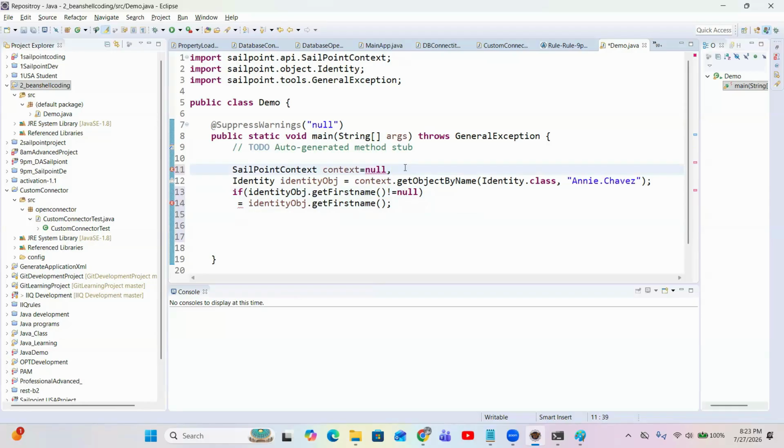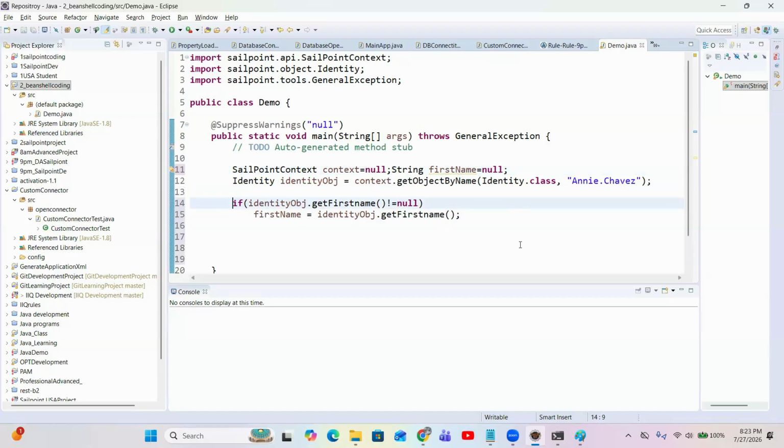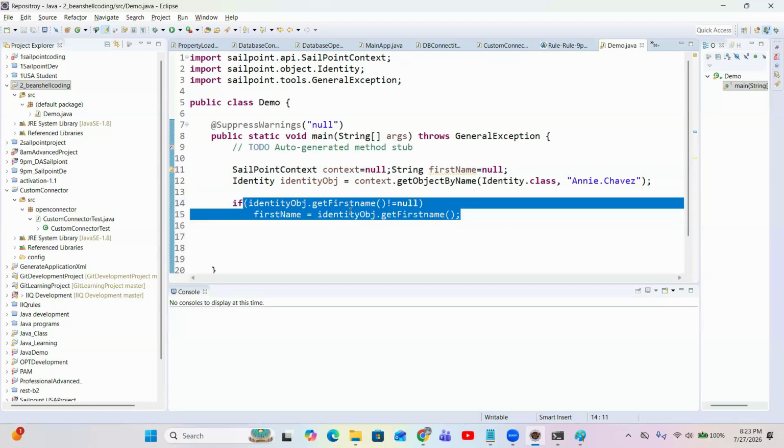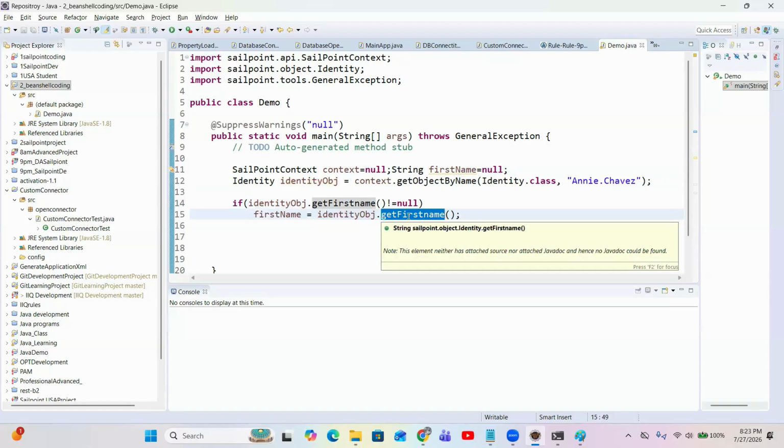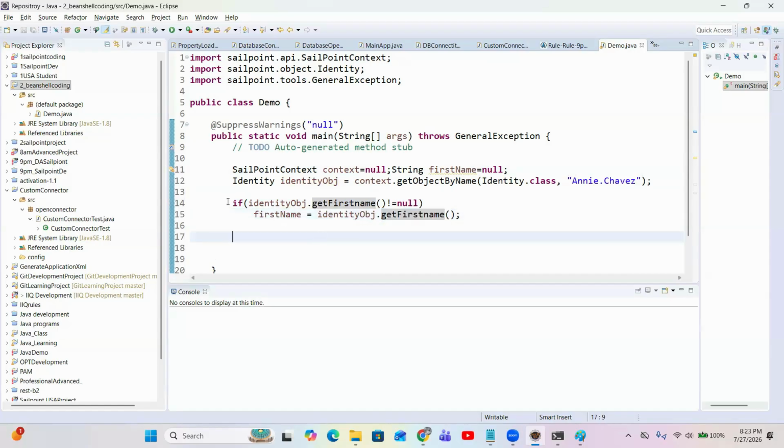Normally variables are declared at the top, and they will come here and verify like this. Otherwise, if the value is null and you try to apply the get method, then it will throw an error. So I got the first name.